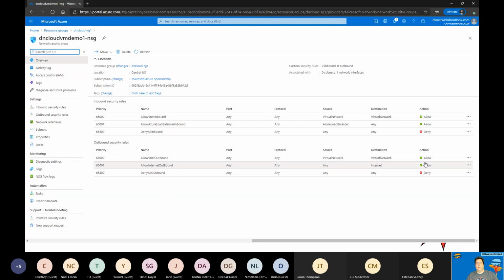So when you create that peering, you don't have to go in and create a custom rule to do that. Same thing with load balancer inbound. If we're going to create a public-facing load balancer, we don't have to create a rule to allow that. And that's what's great about these network security groups.